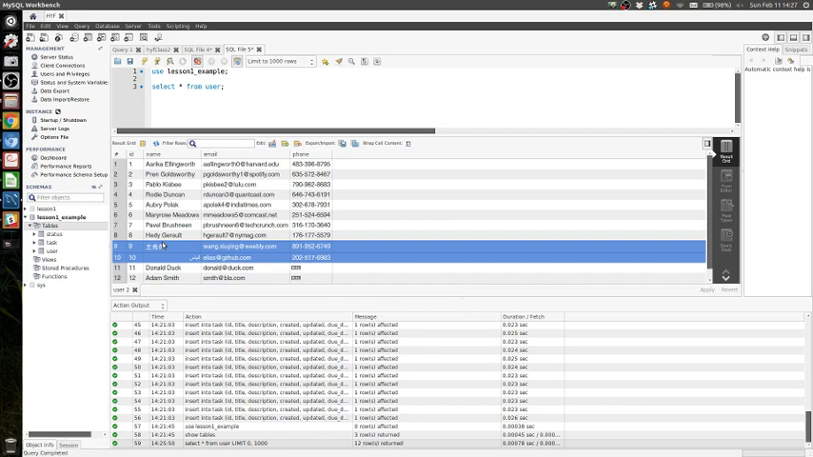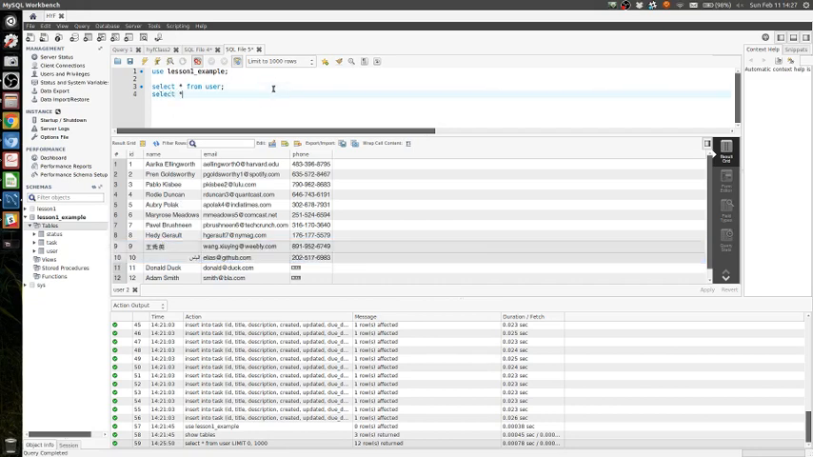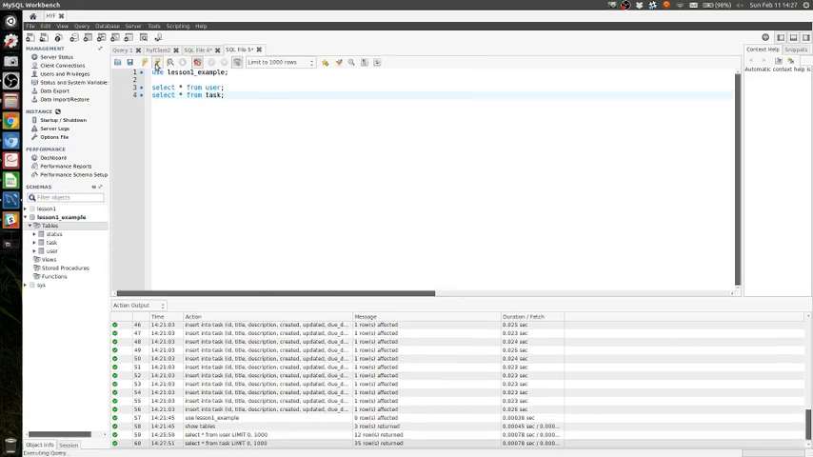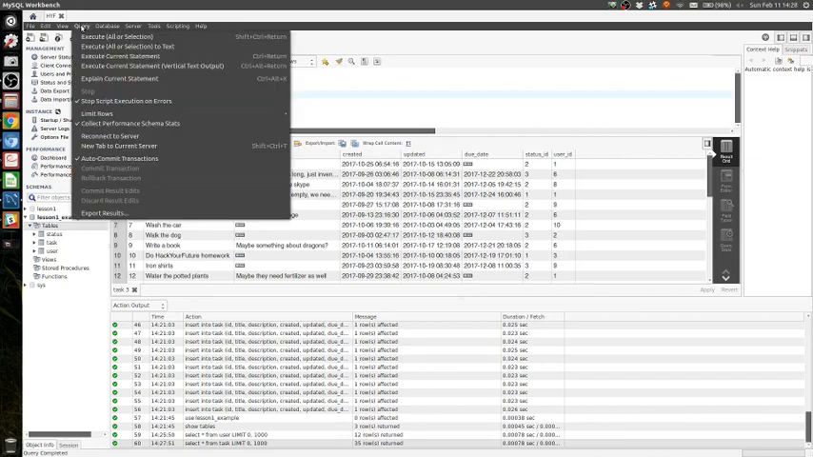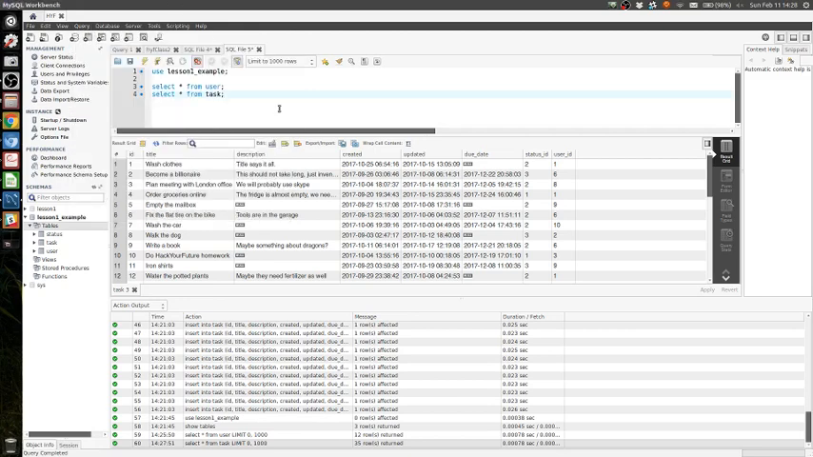So if you have two lines with one query each, and you only want to execute one of the lines, you can just use this instead of the other one. That makes sense? If I just do this, I see all the tasks, but I'm not seeing all the users. Or if I go to the first line, I see all the users, but I don't see all the tasks, because I'm only running the line that is selected.